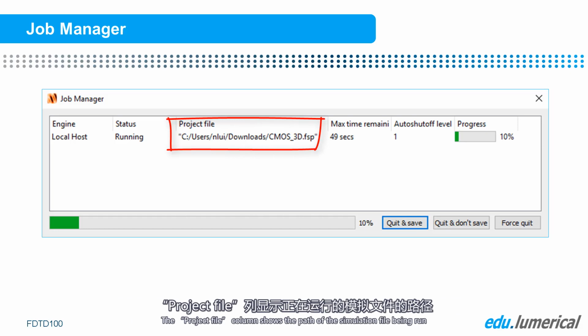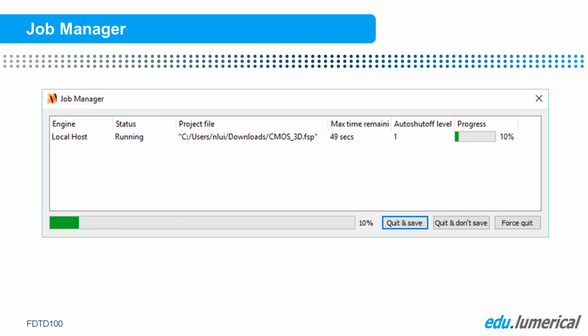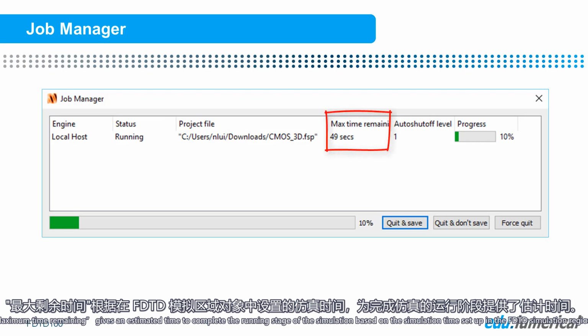The project file column shows the path of the simulation file being run. The maximum time remaining gives an estimated time to complete the running stage of the simulation based on the simulation time set up in the FDTD simulation region object.